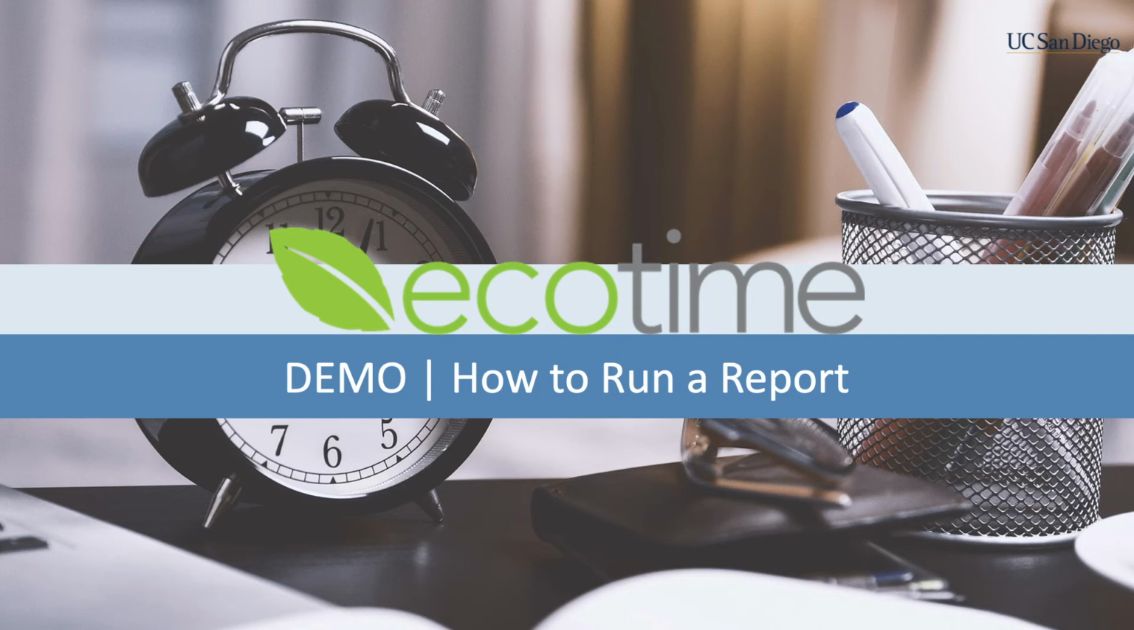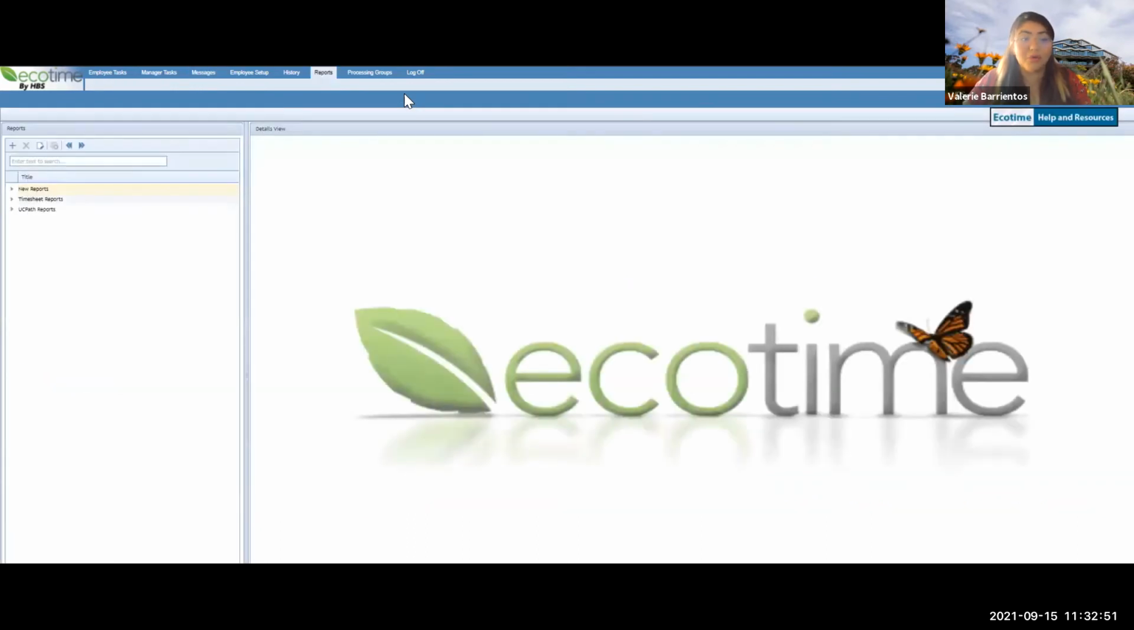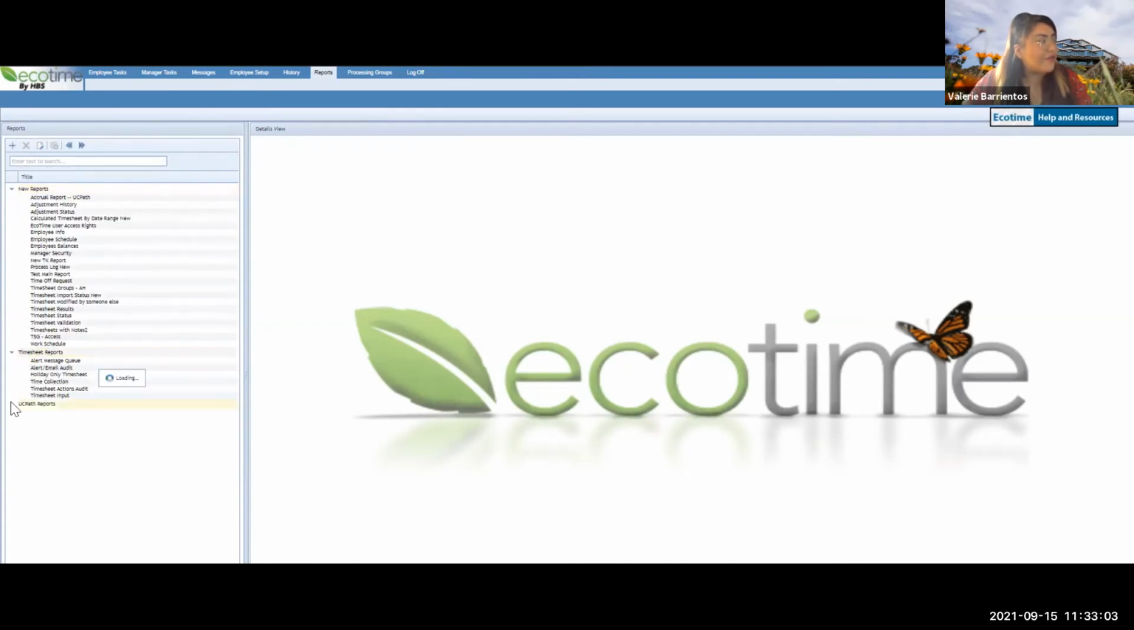Okay, so I'm actually in Ecotime as myself. And so to run a report, you would just log into Ecotime normally. You would then go into reports, and then you would see that we have our three sections: our new reports, our timesheet reports, and our UCPath reports. And I'm selecting the little greater than symbol to open and expand. So we were asked to show a few of them. So let me see my first one.